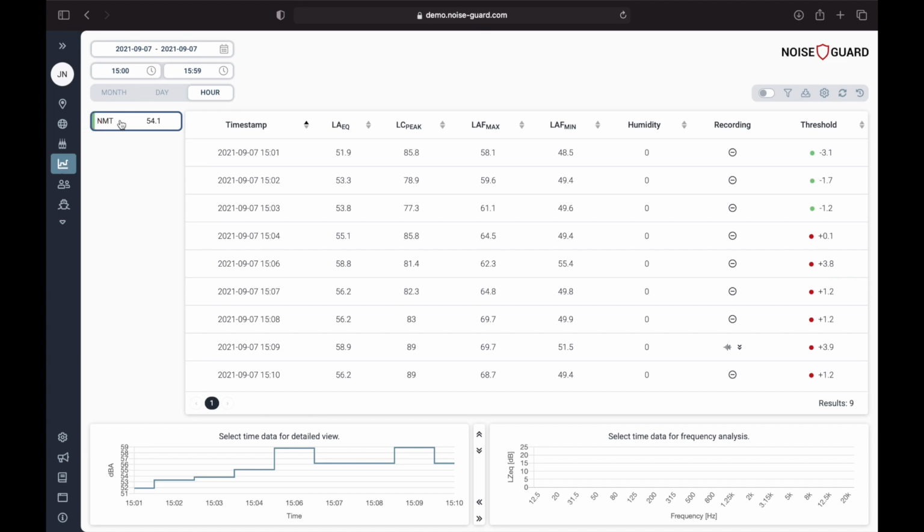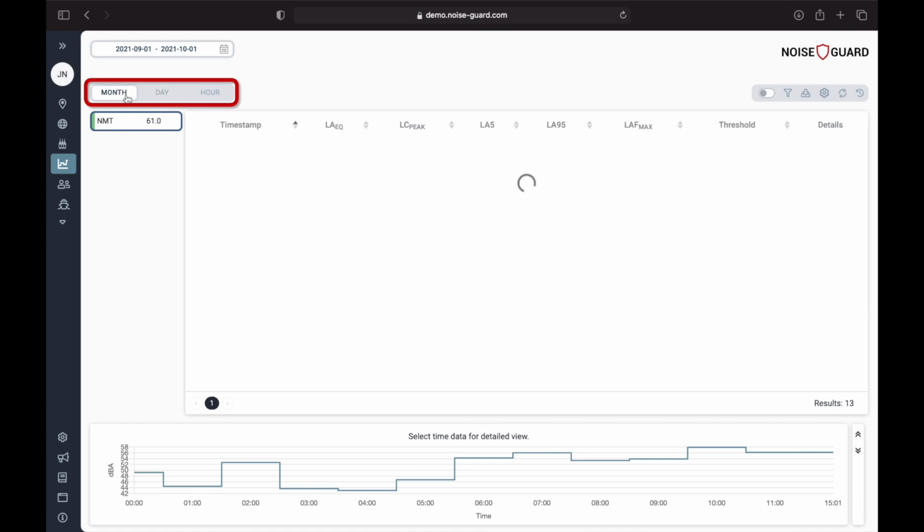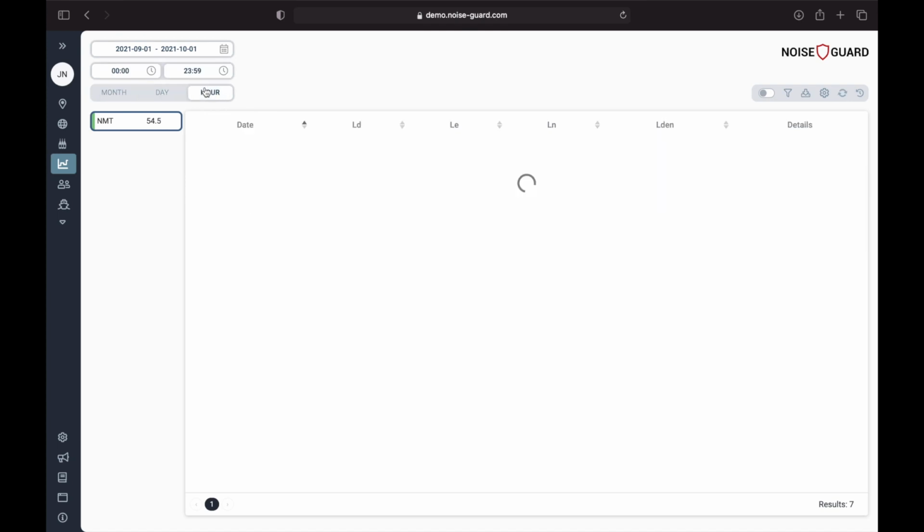Once we've selected the correct terminal, we can adjust the data view. Currently there are 3 supported views and they include hour view, day view, and month view. Now we can filter the results by date and time.